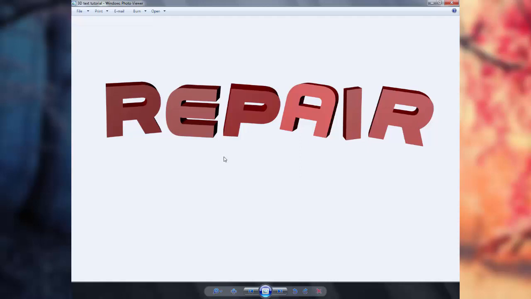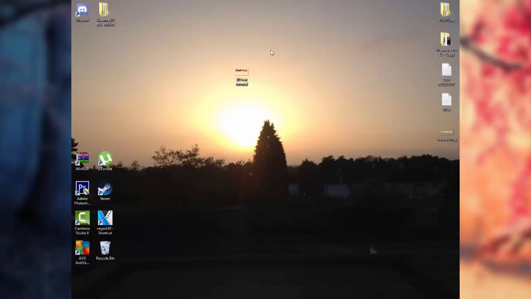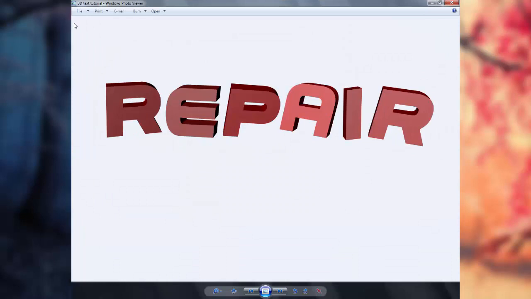That is it for 3D text. All done. You can see that it's 3D. It's got different colours, different orientations. I think it looks really cool. So yeah, that's basically it then, guys.